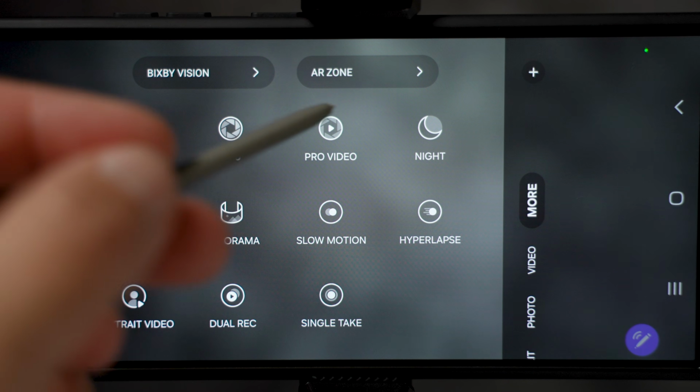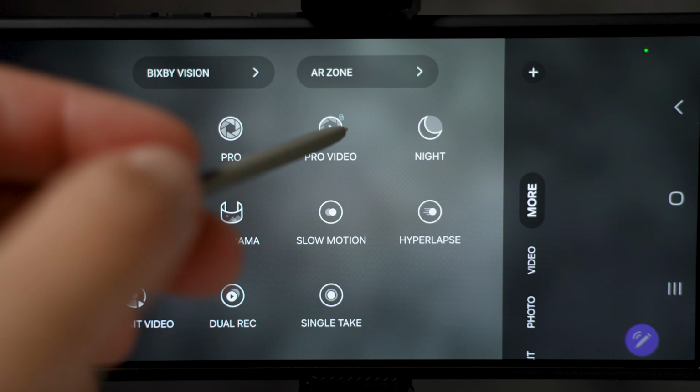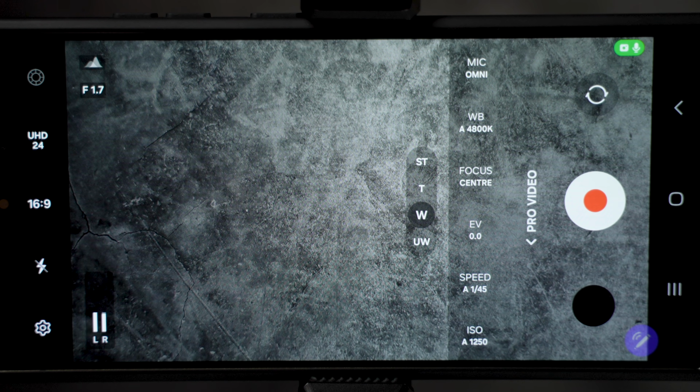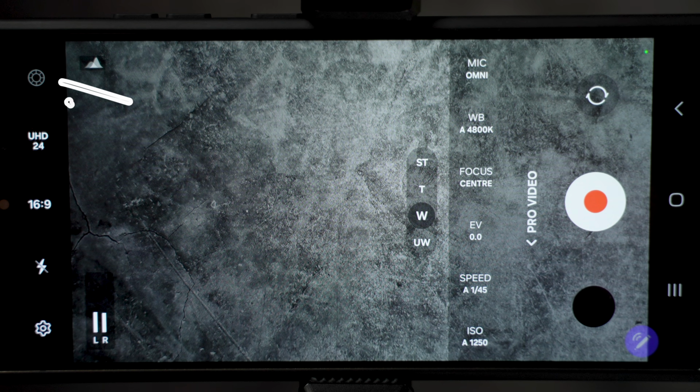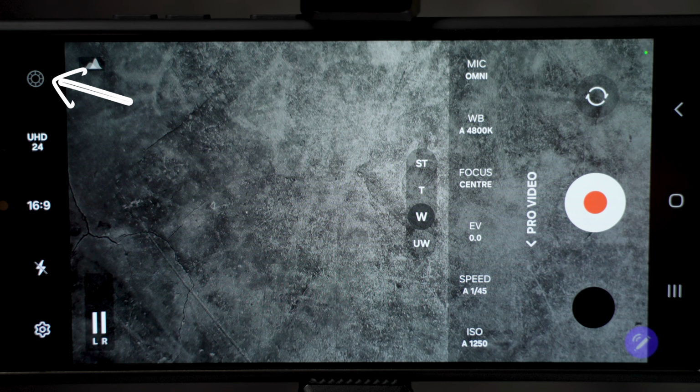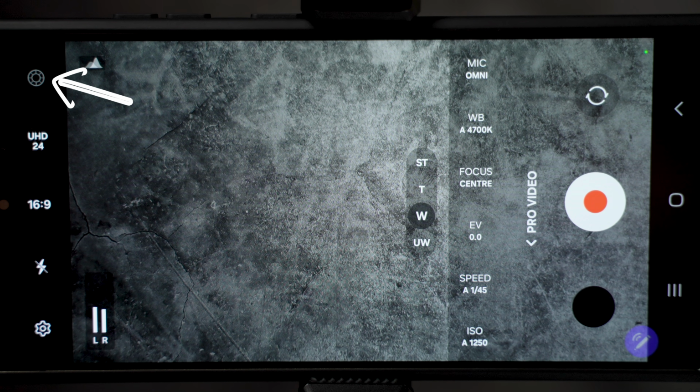Filming in Pro Video mode might seem extremely confusing, but it doesn't have to be. Let me show you how to film in automatic mode first and explain all these icons you see. I'm going to start with the left side. The first icon on the left is where you can control the look of your clip.